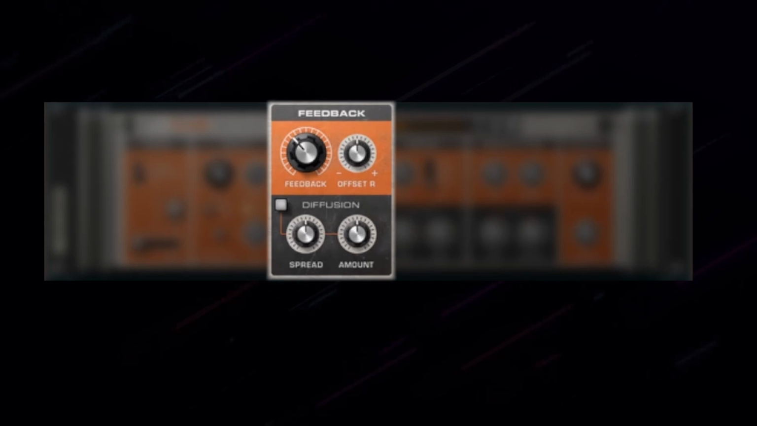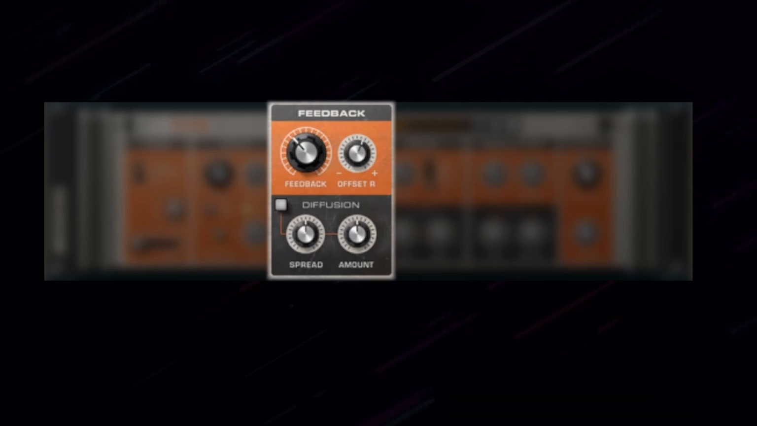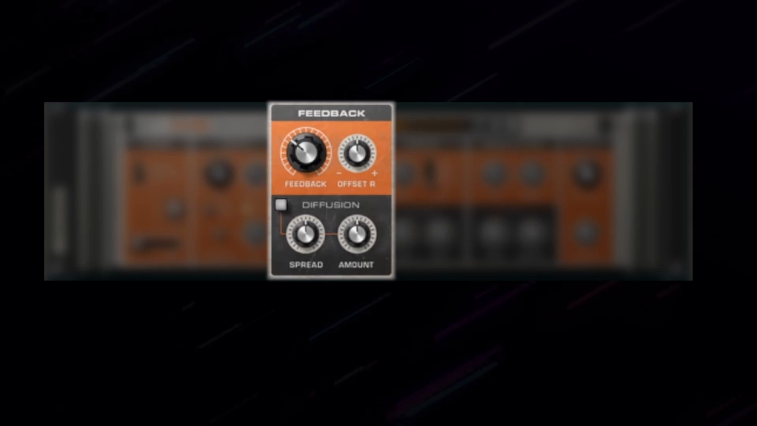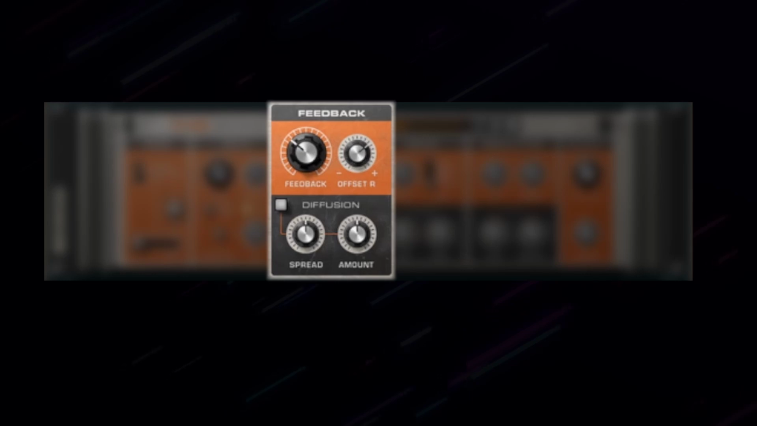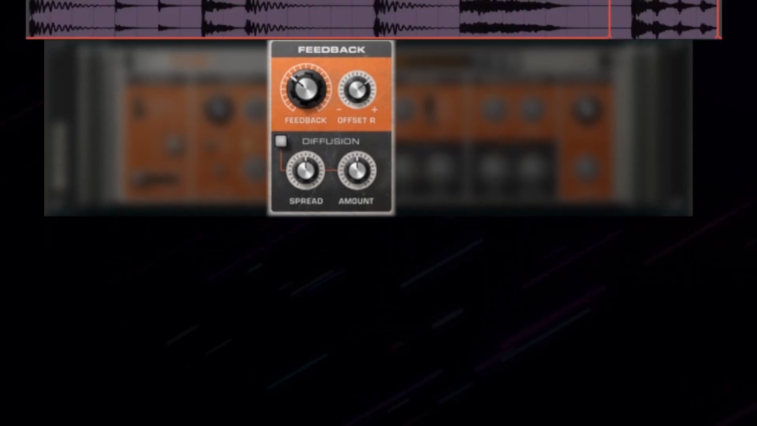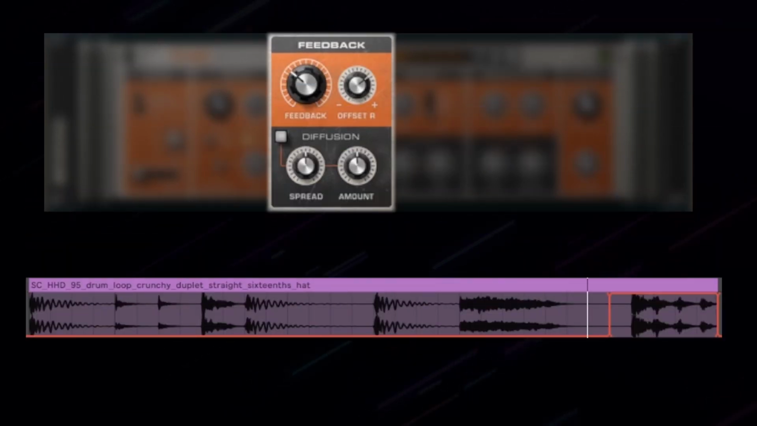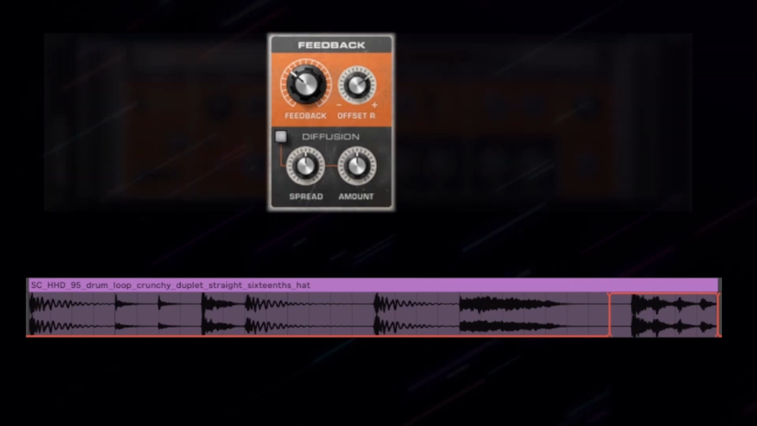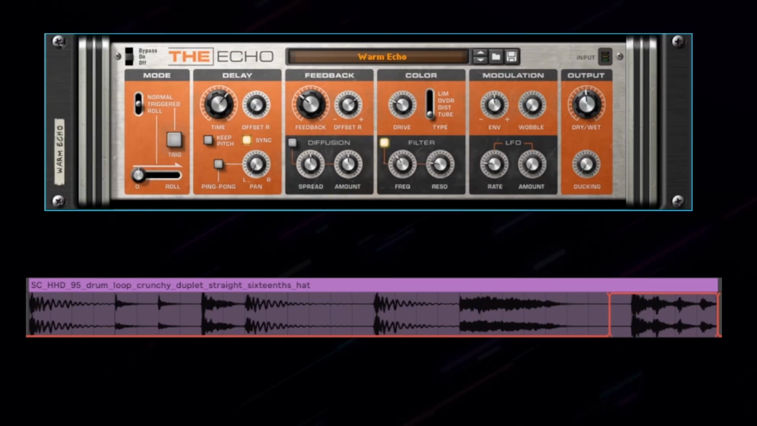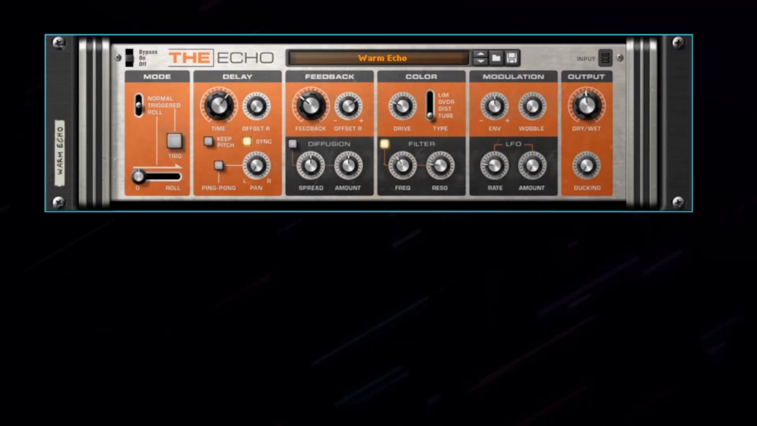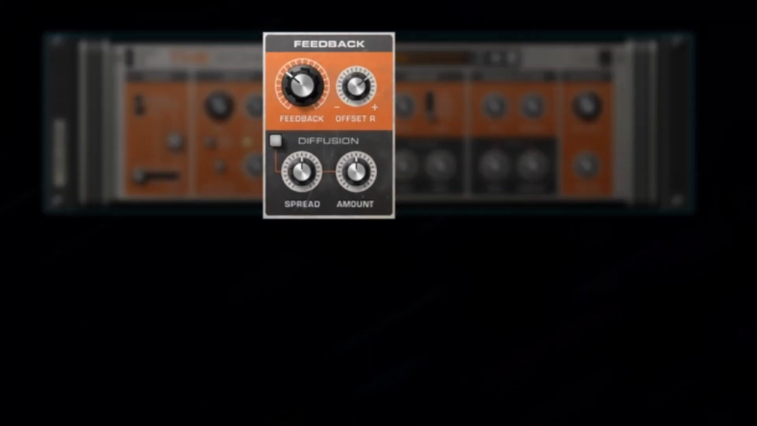The feedback section also has an offset R knob, but this time it's bipolar. The one in the delay section was unipolar as it only added delay time based on the left channel. With this knob, you're adding or subtracting from this feedback setting here, except you're only adding or subtracting from the right side. So in practice, if you dial this up, then you end up with a feedback that plays longer on the right side. Conversely, if you offset the feedback in the right channel by taking time away, it will feel as if the delay is drifting to the left.